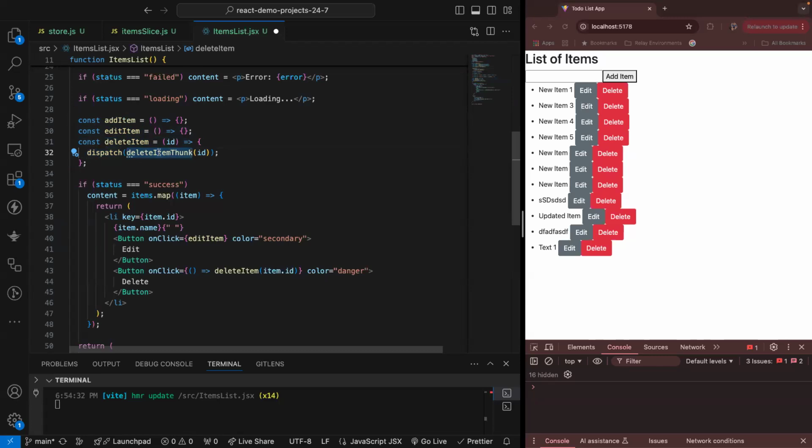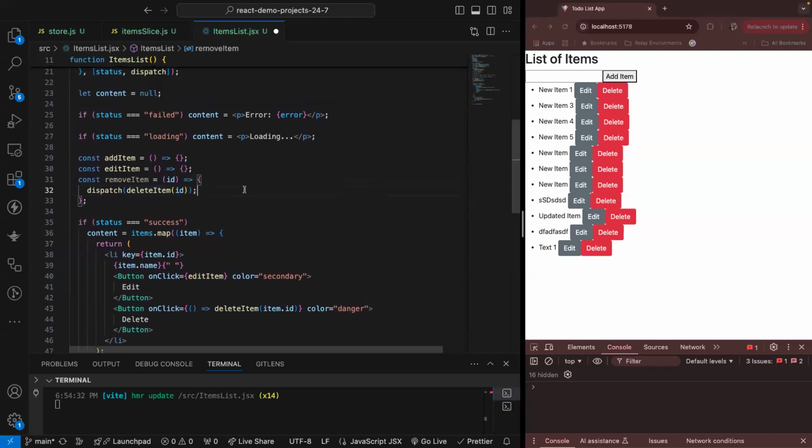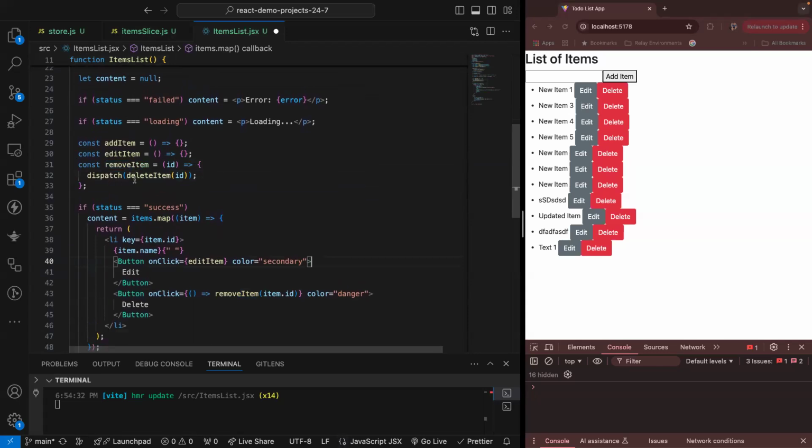Let's try to delete. We'd like to rename it to removeItem over here, and it's going to be the deleteItem function, the thunk inside our item slice. But of course, removeItem. Let's just put it right over here.